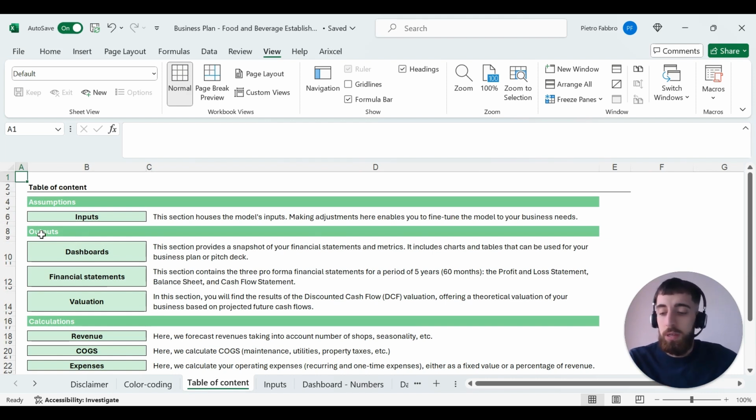In the table of content, you can see an overview of what to expect in each tab, and all the tabs are down here. For example, in the inputs tab, you will find the model inputs and assumptions. The dashboards tab will provide an overview with numbers, tables and charts of the results of the model. You will find three types of dashboards: numbers only, charts only, and charts and numbers. The financial statements tab includes the three pro forma financial statements, so the profit and loss statement, the balance sheet, and the cash flow statement.